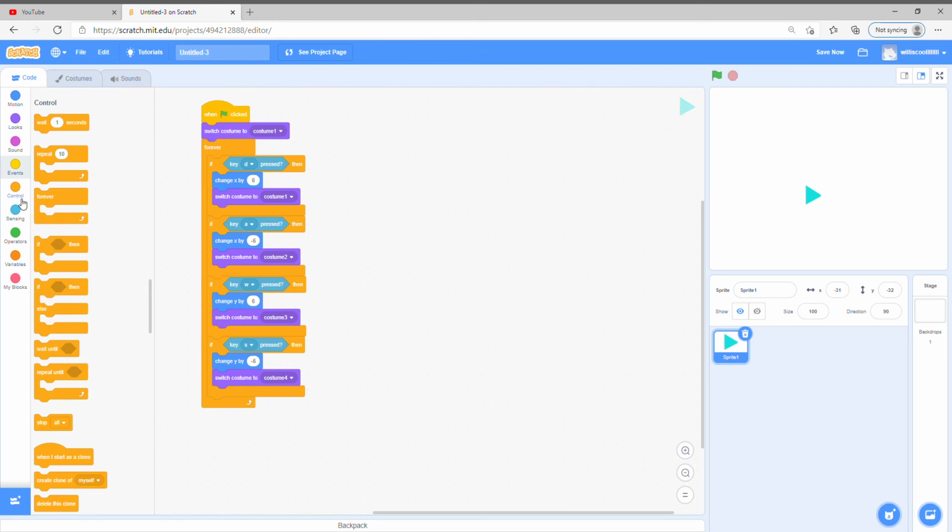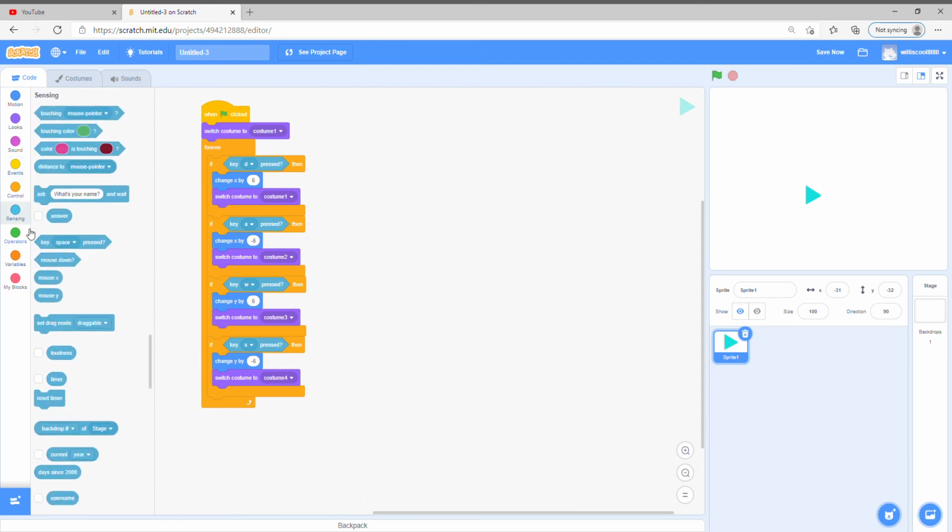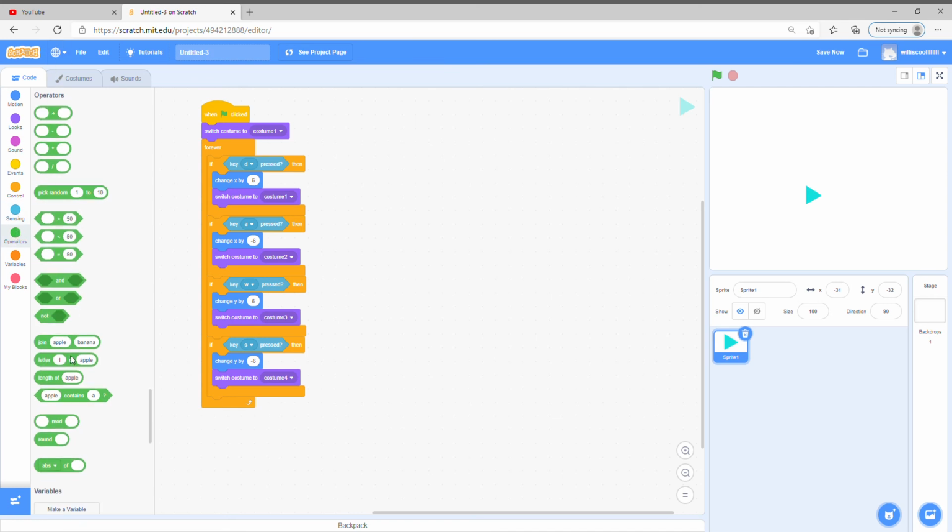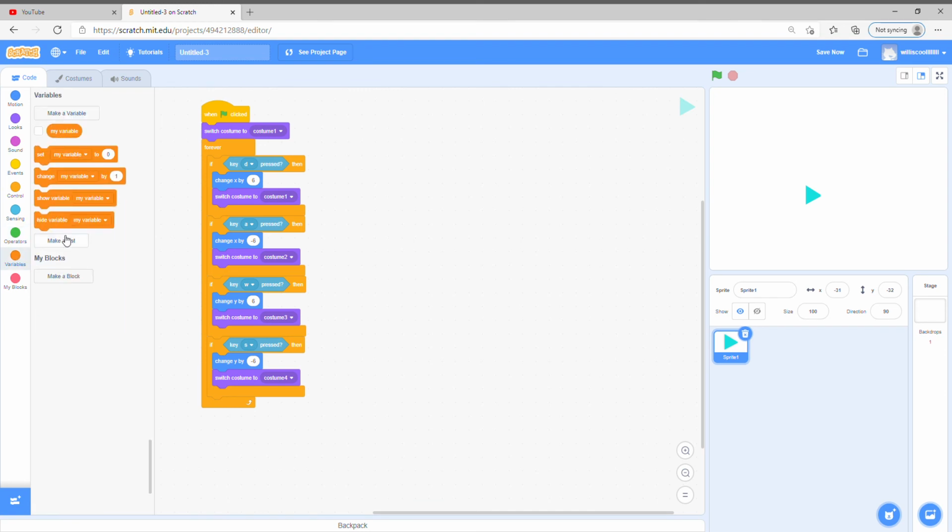It's this one. Control, sensing, we've already talked about that. This is when you get into like complicated stuff like pick random. That's when you get into pretty complicated stuff. Same with this. If you want to add gravity, look up a video on that, and you will have to have variables. But mine's a top-down game, so you don't need gravity.